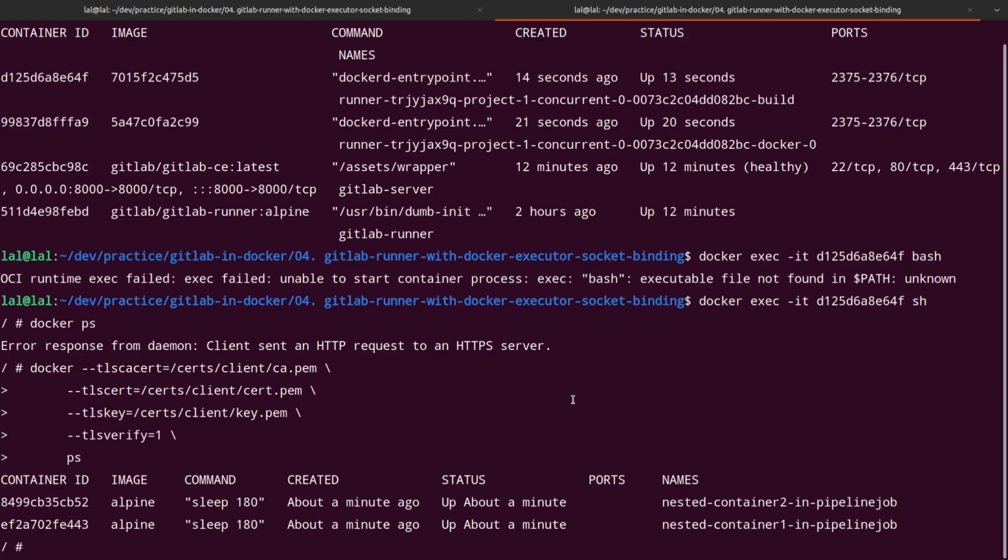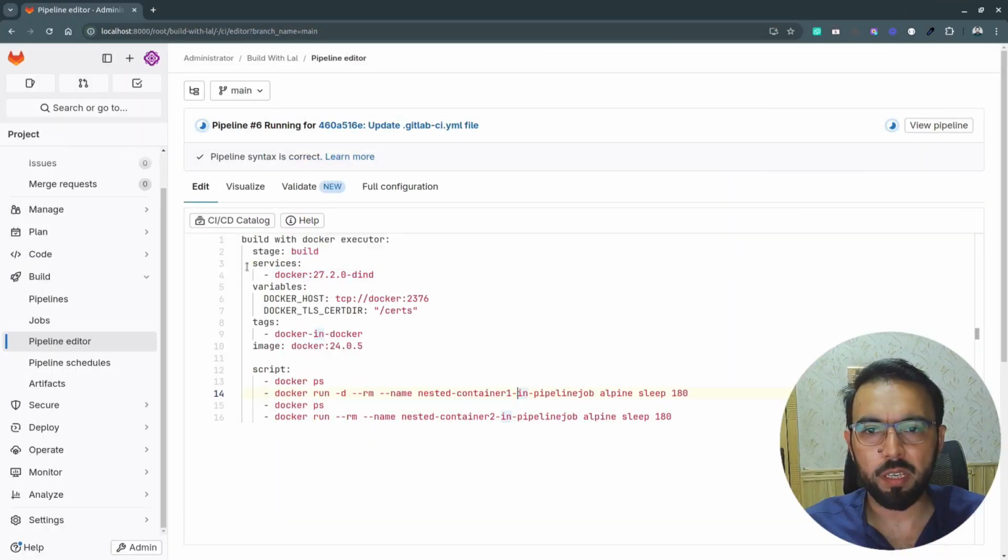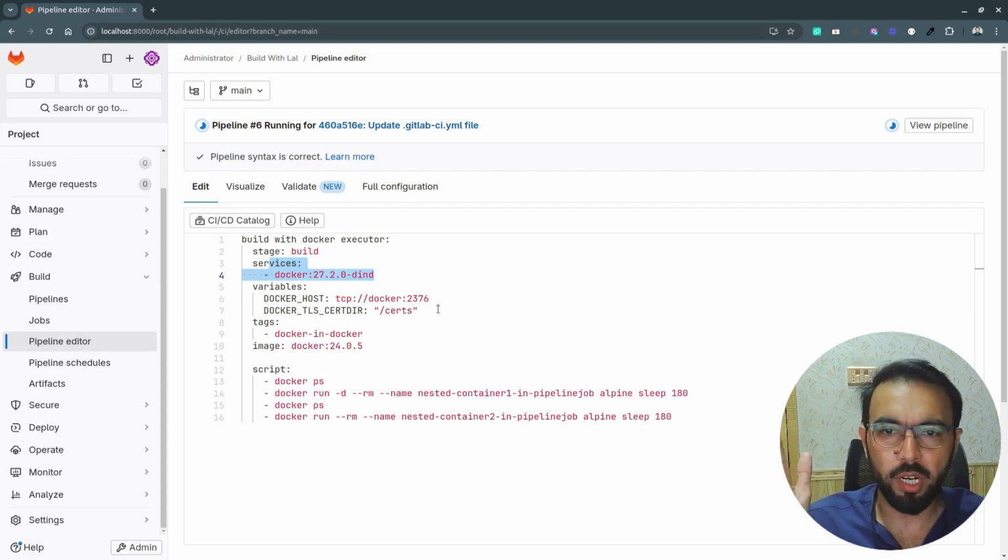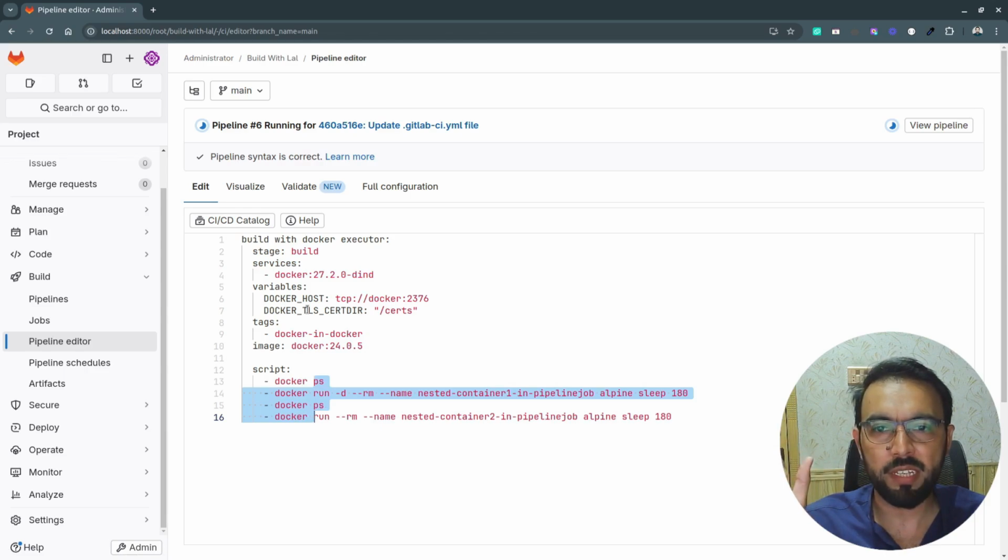So now if we run any potentially risky command or we remove all the containers from within the pipeline, that will only affect the containers inside this service container. Since this service is limited and restricted to this pipeline only, if you are running two concurrent pipelines, you will have two separate docker-in-docker services, and any commands you are running from inside this pipeline script will only affect the service attached to this pipeline. So this way we have completely isolated the Docker CLI and anything related to Docker from the host machine and also from the other pipelines.